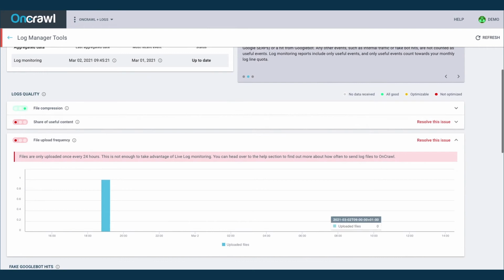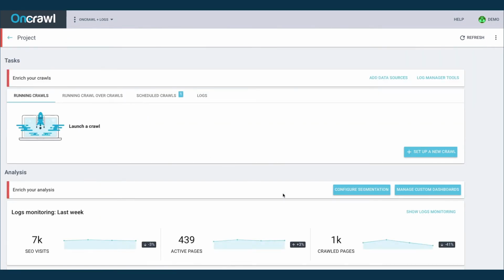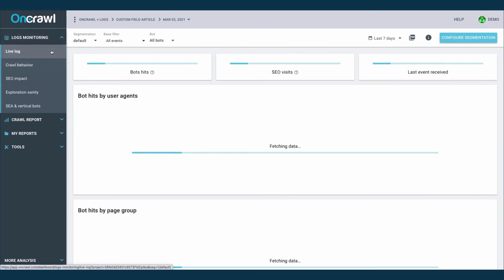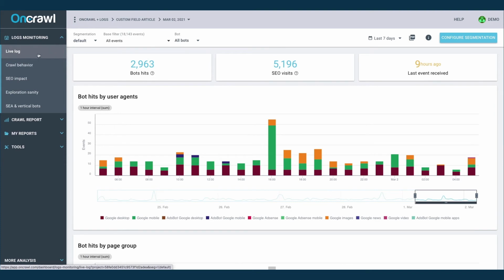Once you've done that, you can go look at your log monitoring. Very simply, you just look at your normal log monitoring. In Oncrawl, this is very simple. It's available with all log monitoring under Live Log.